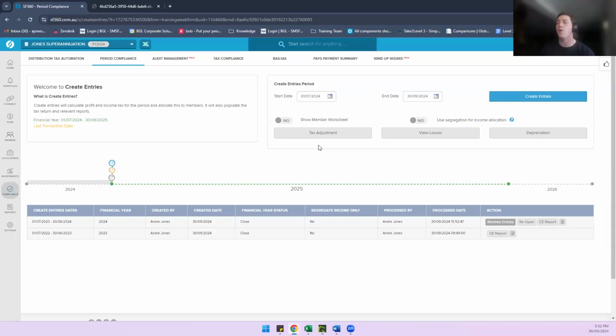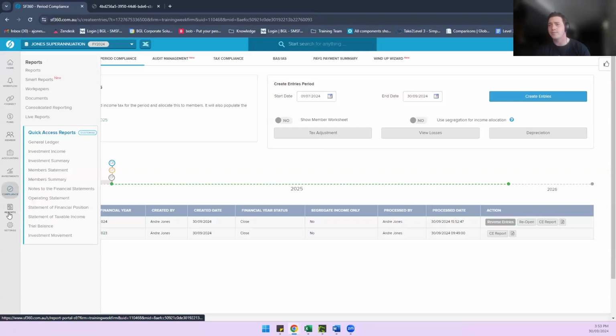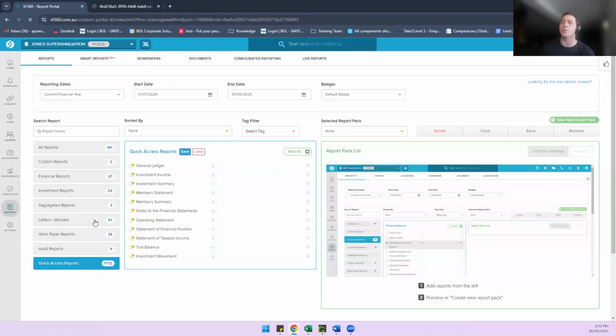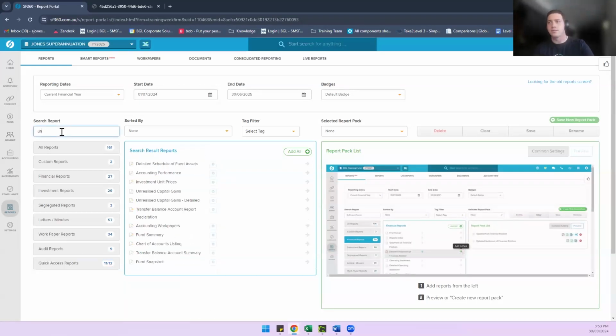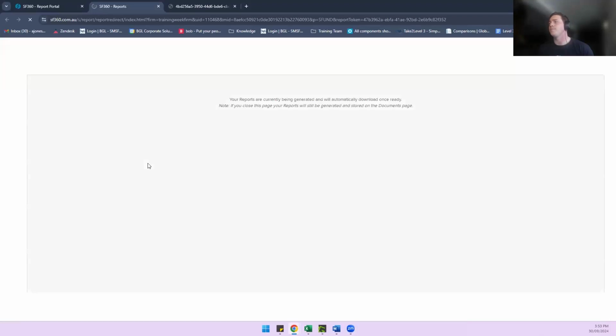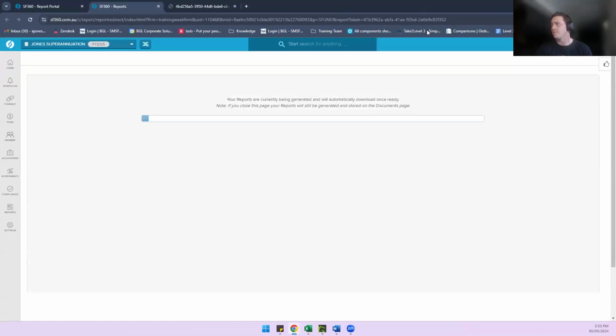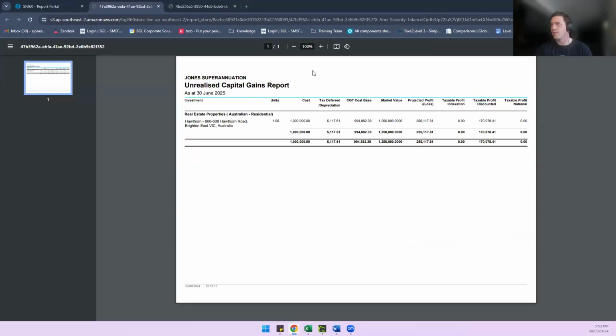To dispose of the property, we're going to go to our reports, and I'm going to show you one of my favorite reports when looking after properties, and that is our unrealized capital gains. We're just going to generate this report. This is the report where it's going to show us the bones of the property. You can see the market value has been included from our revaluation. What we're doing here is having a look just to make sure everything is correct on our side, just before we dispose of the property.